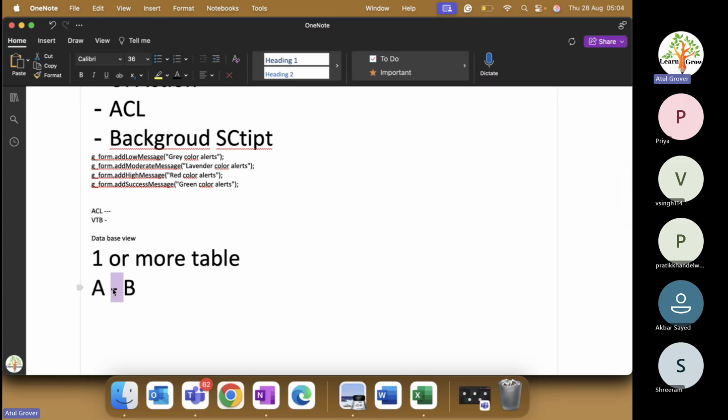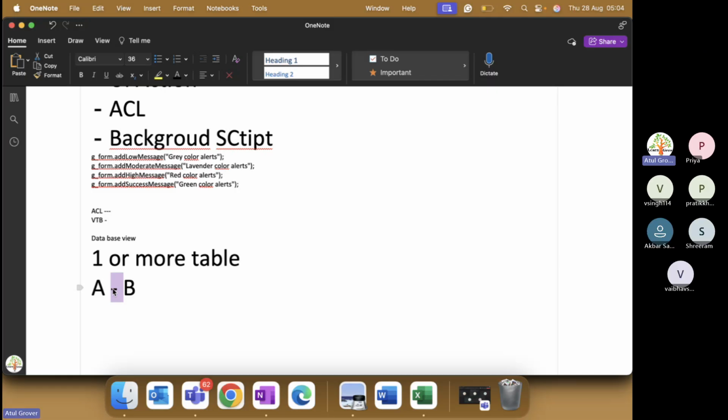I'm not sure how many of you have studied database or RDBMS or SQL. So we have this command: select star from employee table where employee department is ABCD, or select star from employee table and department table where department is equal to A and employee is equal to B. Something like that. So this is called the database view.